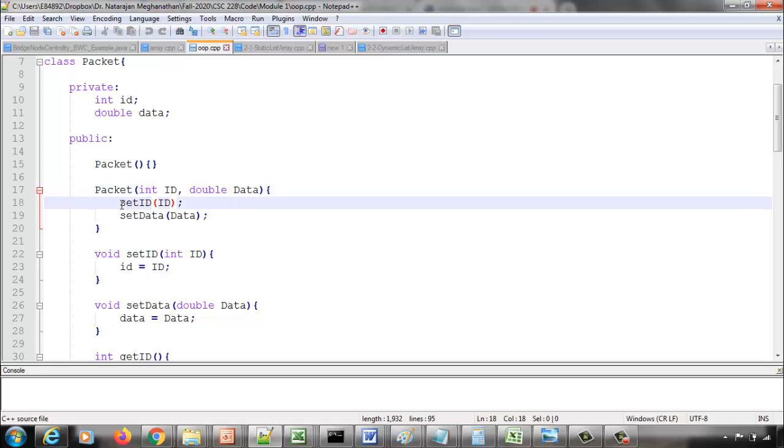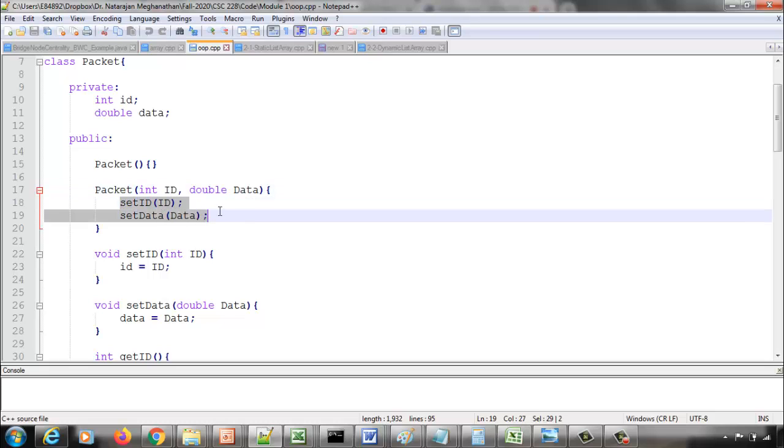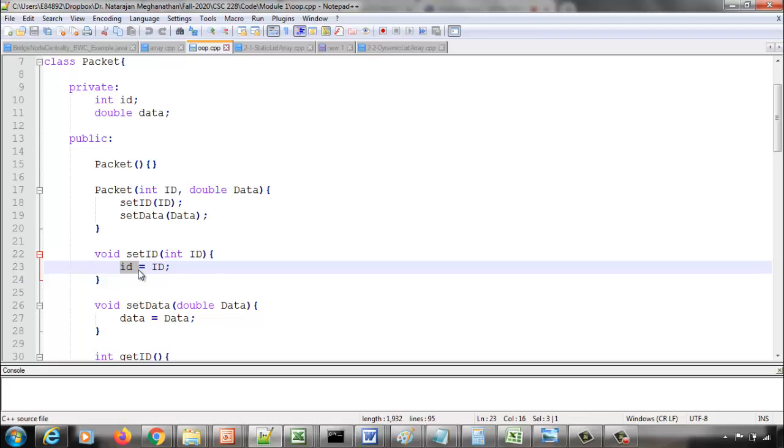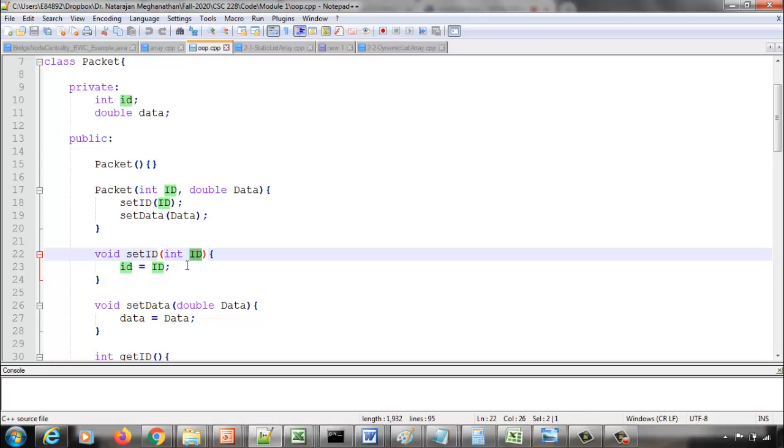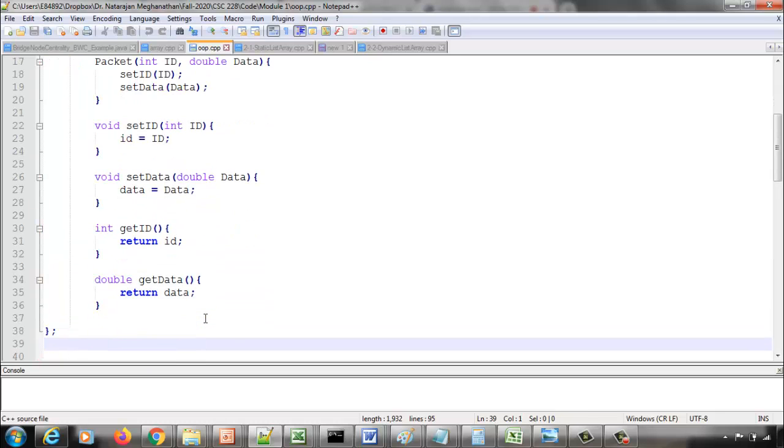Now I have two member functions, set ID and set data, to which I pass this ID and data. So the set ID basically sets this ID member variable equal to this parameter ID. So you can do it like that, and data equals this data. I have get ID, get data functions that return the ID and data value, and this should be straightforward.